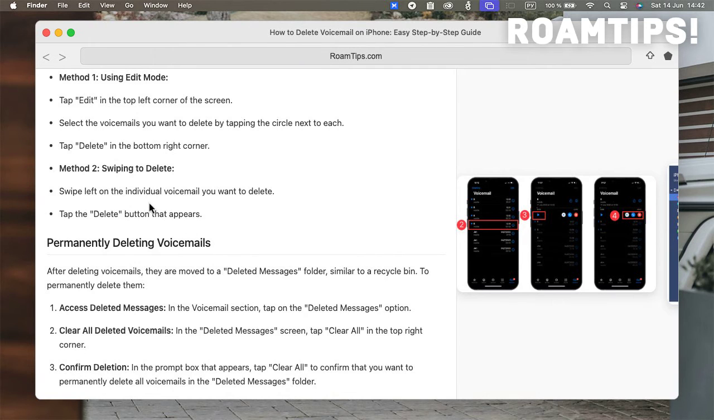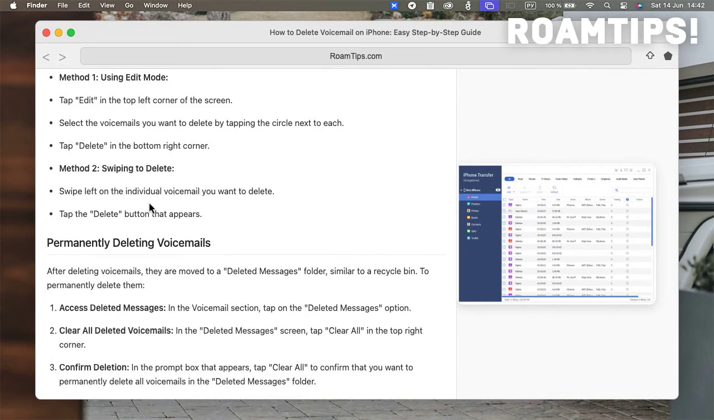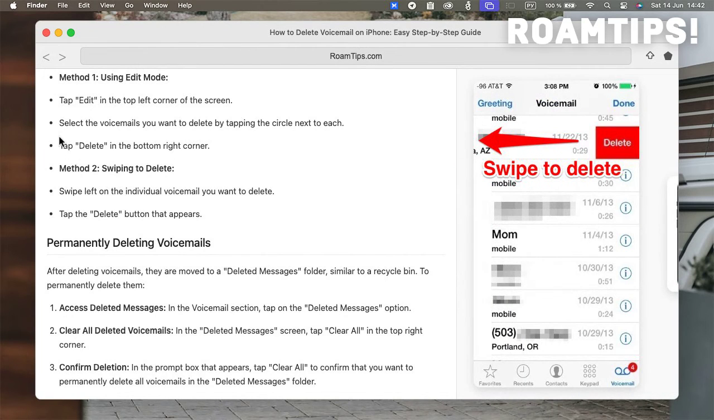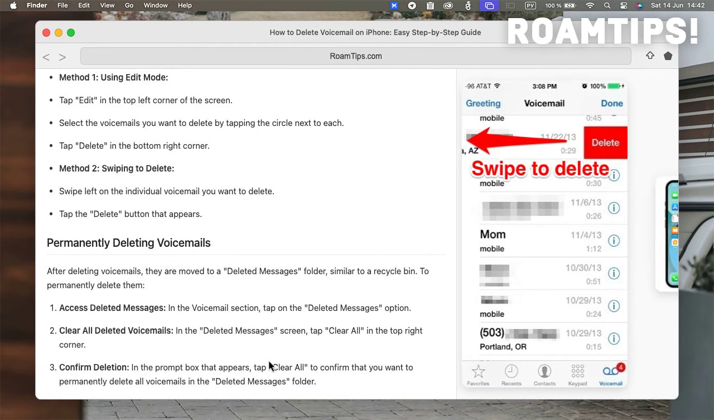Now, there are two ways to delete these. The first way is by tapping Edit in the top left corner. Then, select all the voicemails you want to get rid of, and tap Delete in the bottom right. Alternatively, you can just swipe left on each individual voicemail to delete it. Easy peasy. Now when you delete your voicemails, you'll see this new Deleted Messages option.